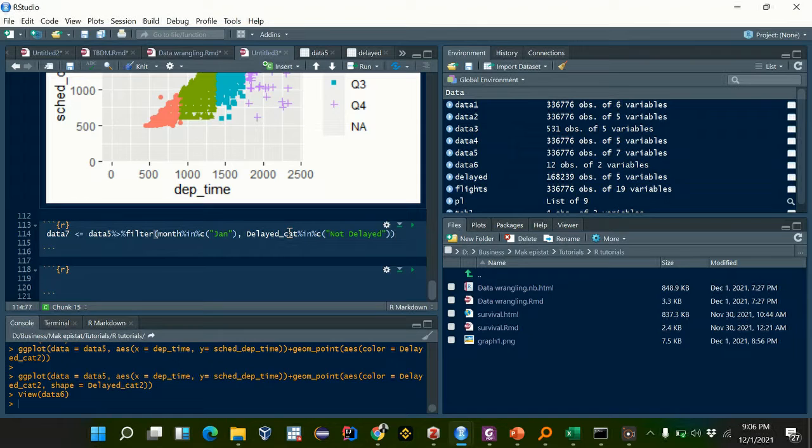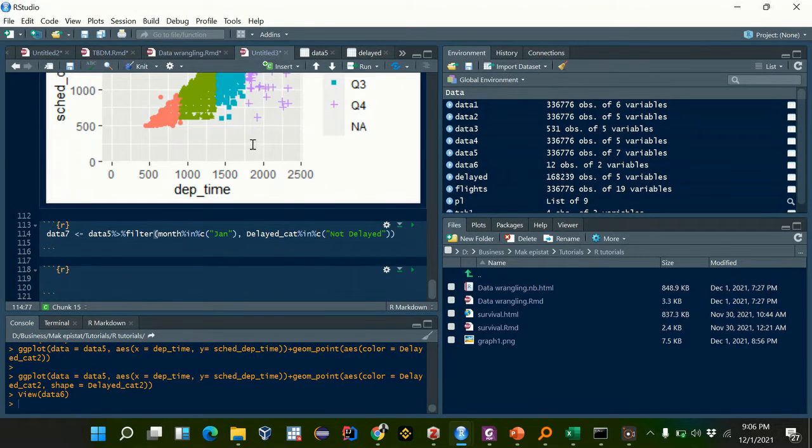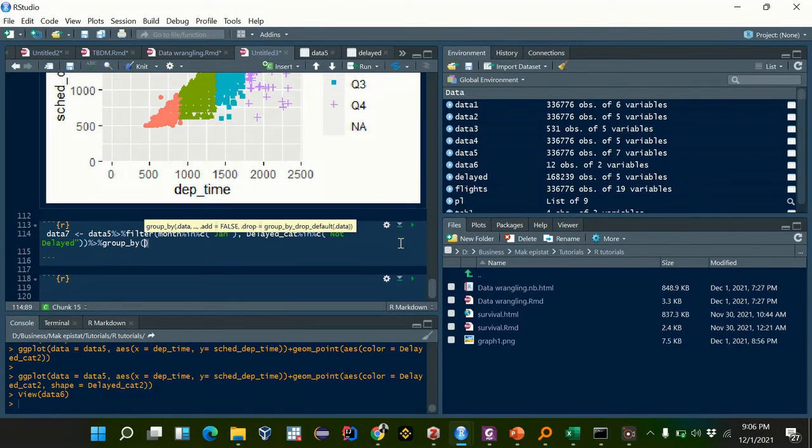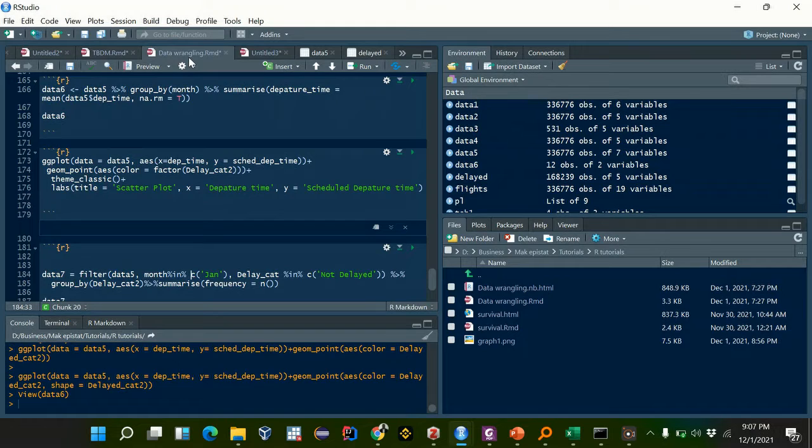But what do we want from them? We want to group them by delayed category 2. Okay, this is going to be interesting. Percentage greater than percentage, group by. We are grouping by delayed category 2. Delayed. Oh no. Delayed category 2. And within delayed category 2, we want to summarize the frequency or the count in each.